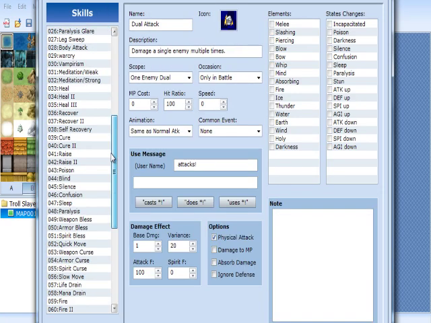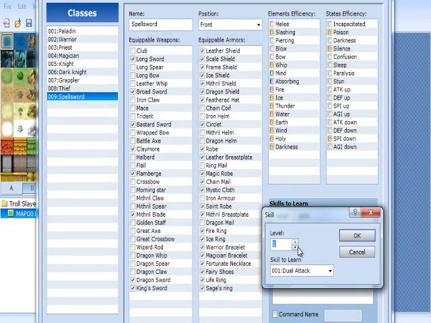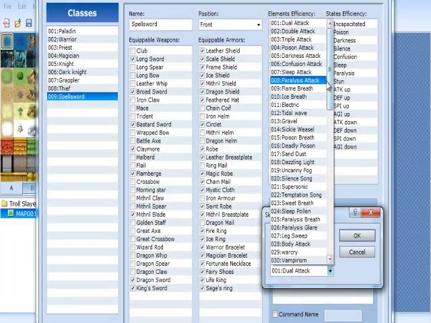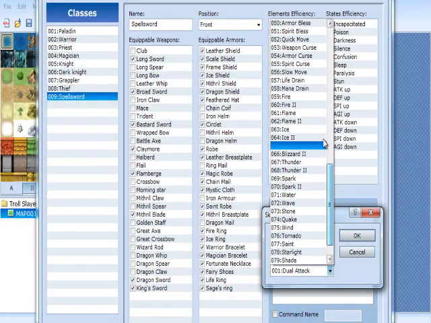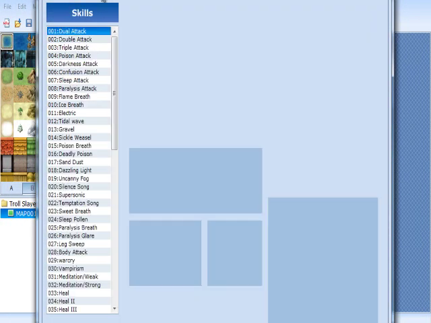Alright, skills to learn. I'm not going to do all that, but pretty much here's what you do. So, double click at level 5. I learn fire. There we go. That's pretty much how you work that.